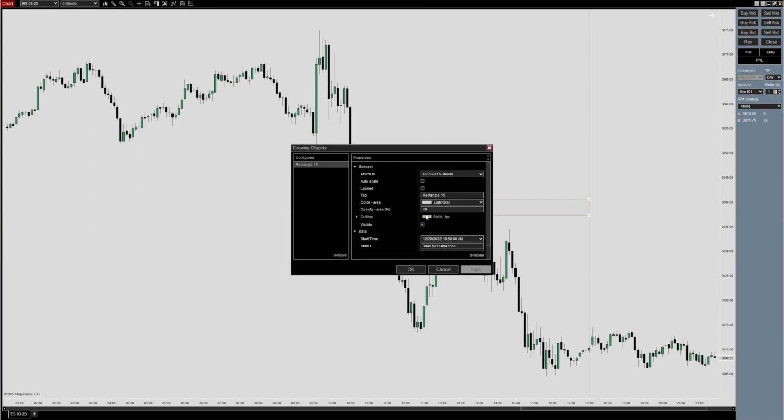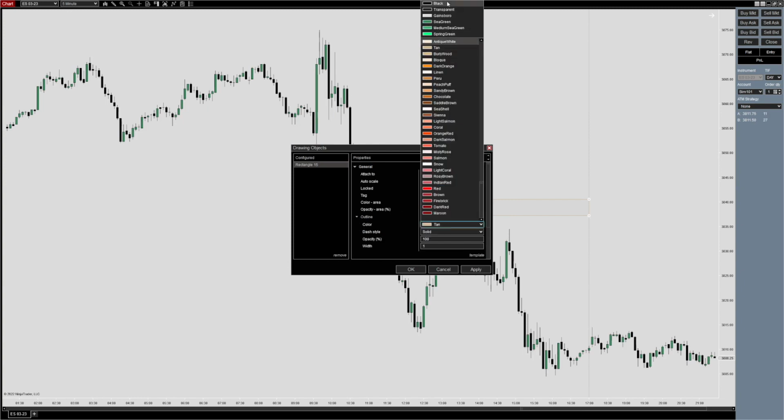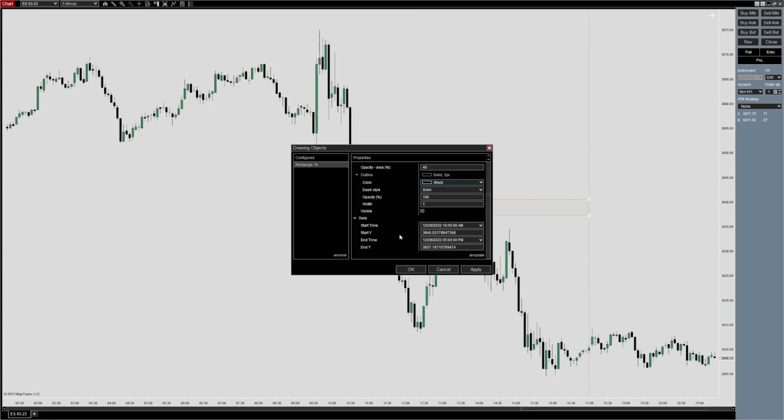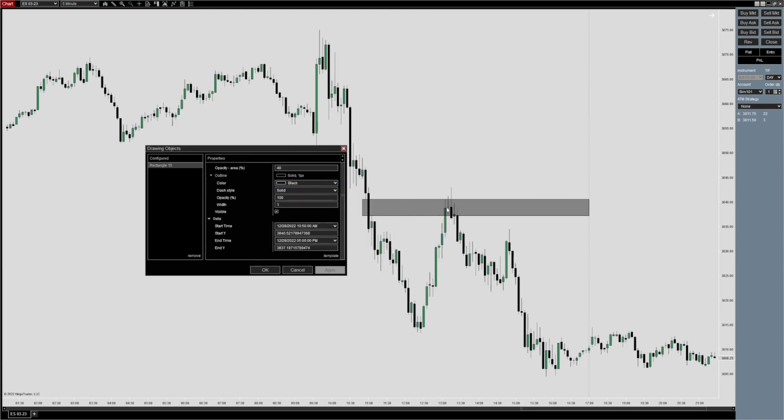Double click it. You're gonna change the color area to black. You're gonna make sure your opacity is at 40, and you're gonna change the outline color to black as well. Also your width, it can either be 1 or 2, however you like it, but mine's at 1. Opacity 100, solid line, hit apply. It looks pretty good to me.